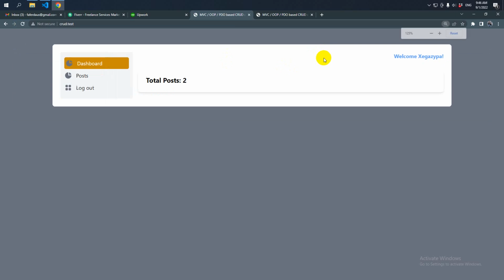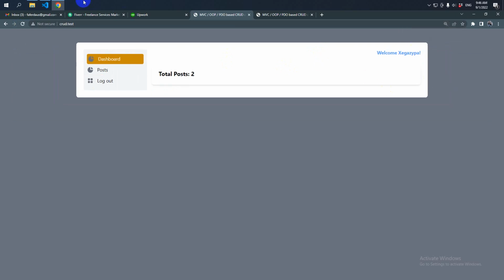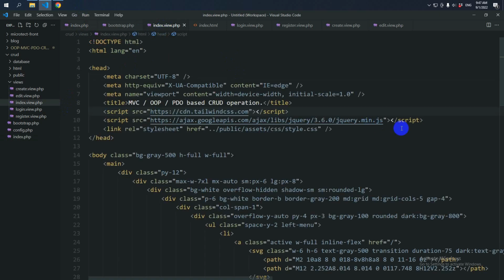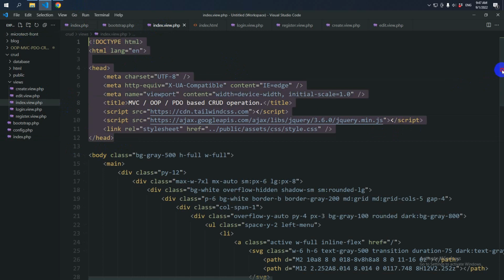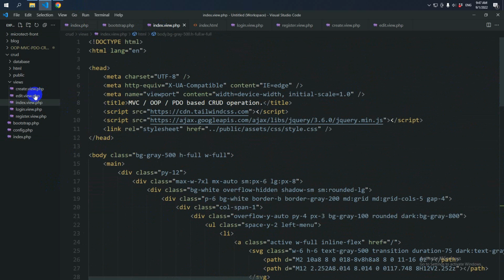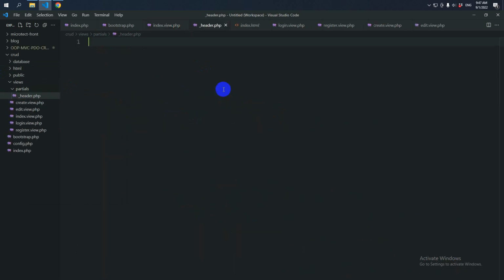So this is our dashboard file. Okay, so in the files we have some common parts, that is header and footer. So let's create some partials. Then let's create a file called header and footer.